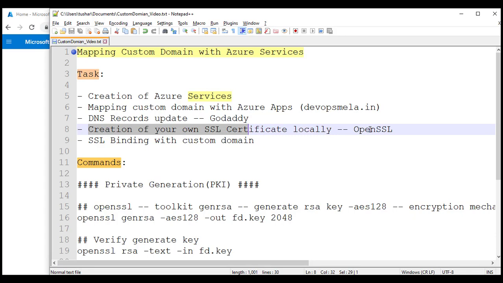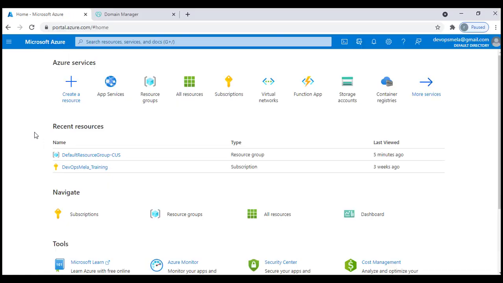I'll show you how exactly it is done. I'll have a walkthrough of how exactly we'll create a local certificate. Post that, we'll do an SSL binding with a custom domain. This is the certificate we would be creating in this step. The same certificate we would be using for SSL binding. Okay, so let's go ahead and start with a demo. Let's create Azure Web App Services first.